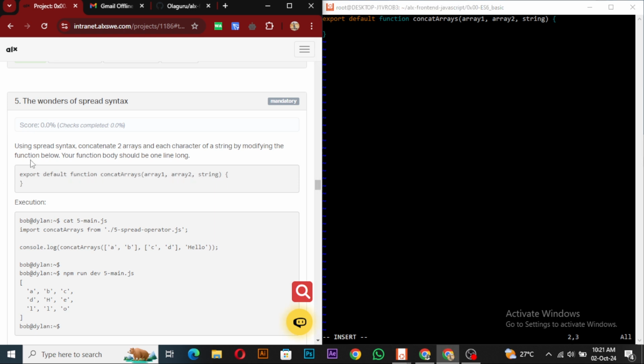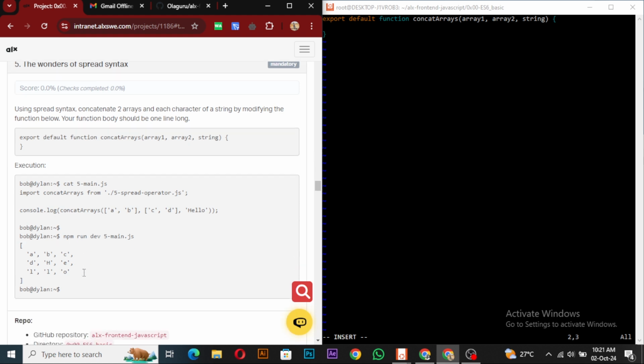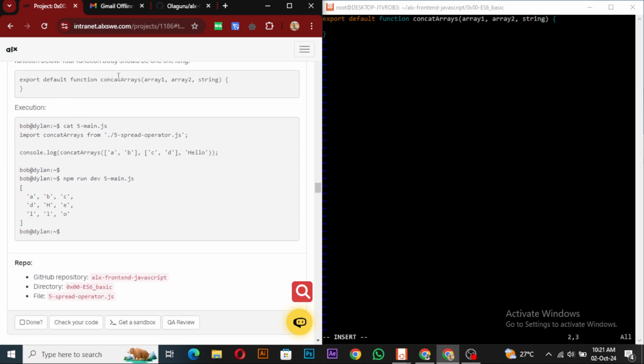So there's also a feature in ES6 called the spread syntax. Spread syntax allows you to spread a list into one function, one variable. Using spread, concatenate two arrays and each character of a string by modifying the function below. Your function body should be one line only, so we just need to write a one-line statement that concatenates all these three into one. It should return that particular concatenation.